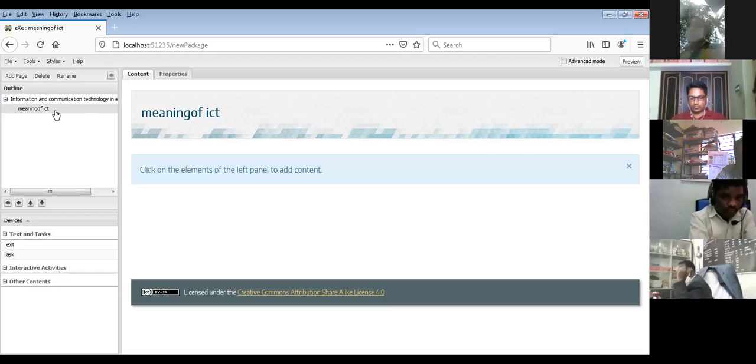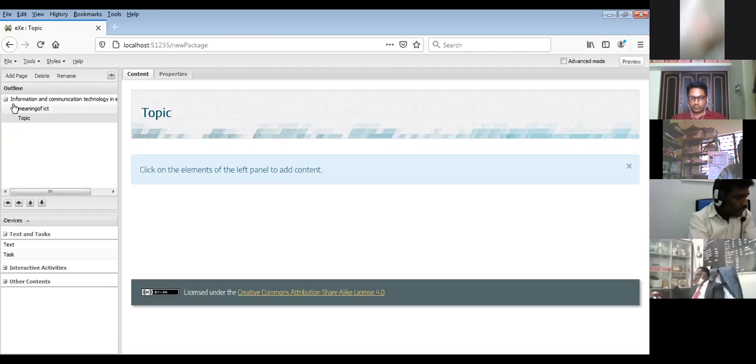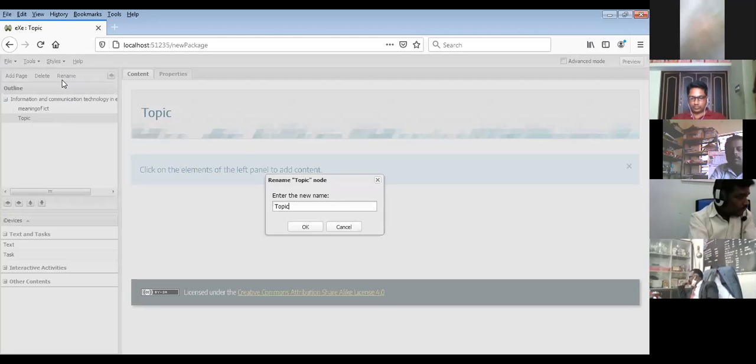Now, after meaning, I want to create another node or a section, not a subsection of meaning, but instead a section of ICT itself, that is advantages of ICT. So I go to this, add another page. So you're seeing here, this is meaning of ICT, the first one. The second one I want, I rename it as advantages and limitations of ICT.